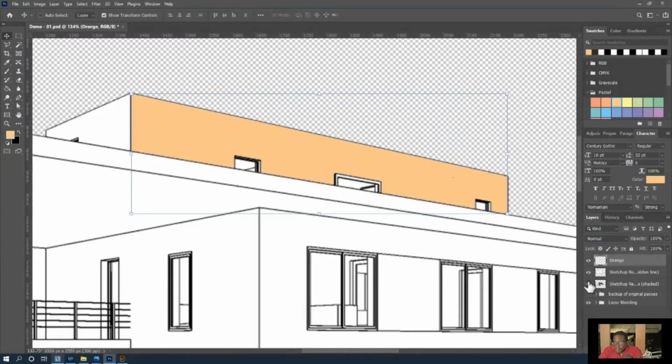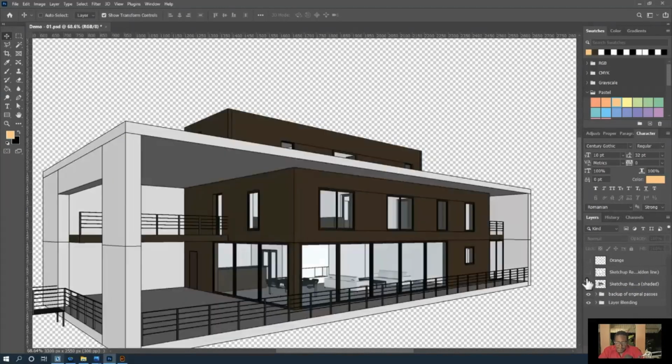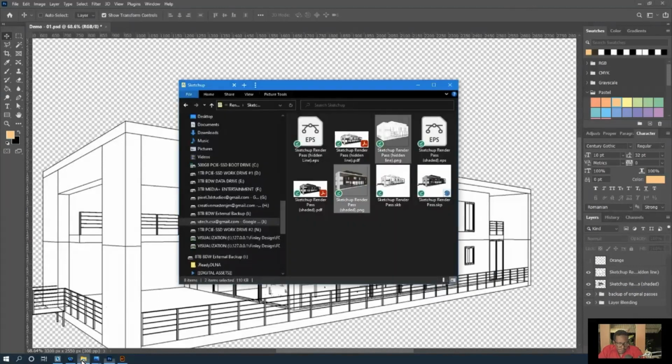Now, the other thing that we want to do is we're going to look on another pass that we created. In this case, we created two passes. We created one pass that is a hidden line, and we created another one that was shaded. Now, we also extracted some PDF passes as well. And we can see them here.